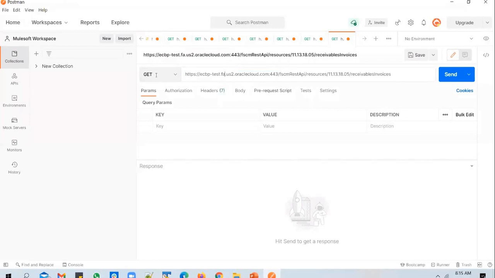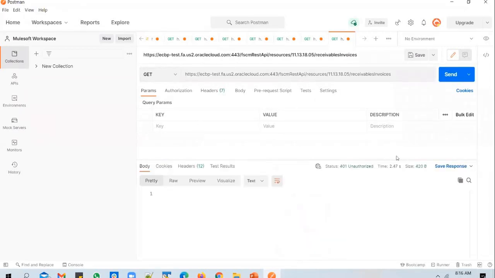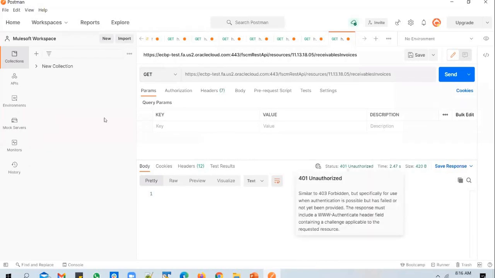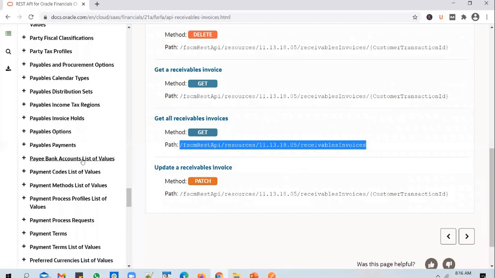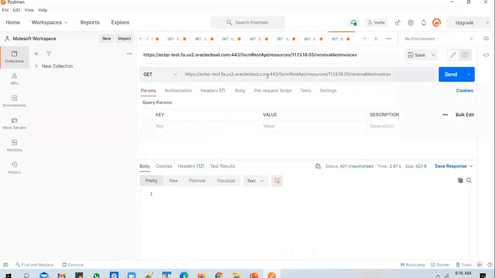By default, when you create a request in Postman, it will have a GET method. So you can stick to it and send the request. And when you send the request, what happens? You should see an unauthorized error, right? And it makes sense, right? Any REST API given by Oracle, similar to a SOAP service, will be secured, meaning unless you pass in valid authentication details of this particular ERP Cloud instance, you will not be able to fetch data from it or push data to it, right?